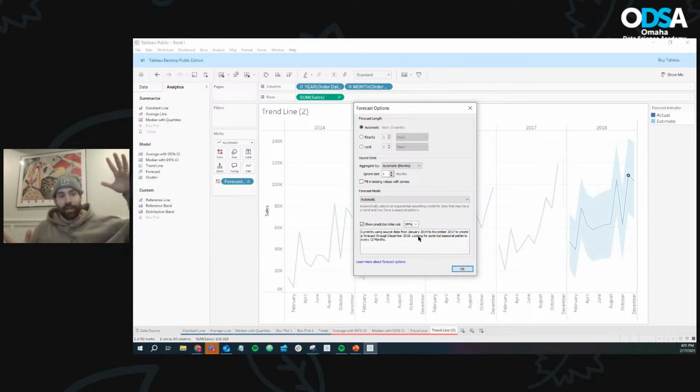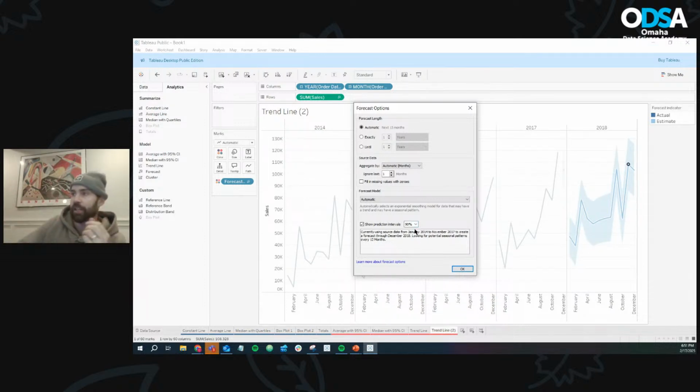If I needed to be really, really sure about it, I'd maybe set it to 99%. You can see it gets a little wider, gives us more leeway. So we can say we're 95% confident that the trend line is going to fit inside there. If it doesn't matter as much, you can drop it to 90. It gets a little bit tighter in there.